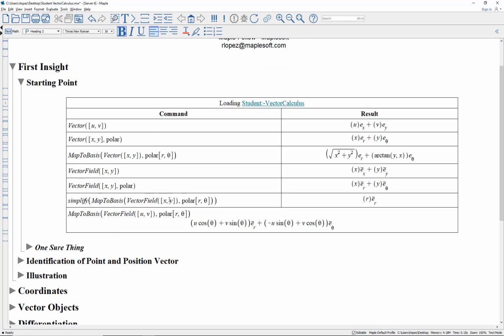Vector field swapped over to polar coordinates. Now all you get is ER with a bar on it and an R. Well, think about that for a second. The vector field XY, that's a radial field. You go over to polar coordinates, it's going to be radial. Well, it kind of makes sense. But it also implies that Maple must know something about this X and Y.